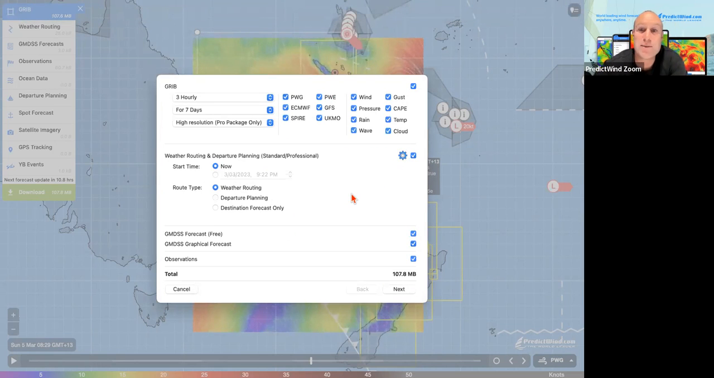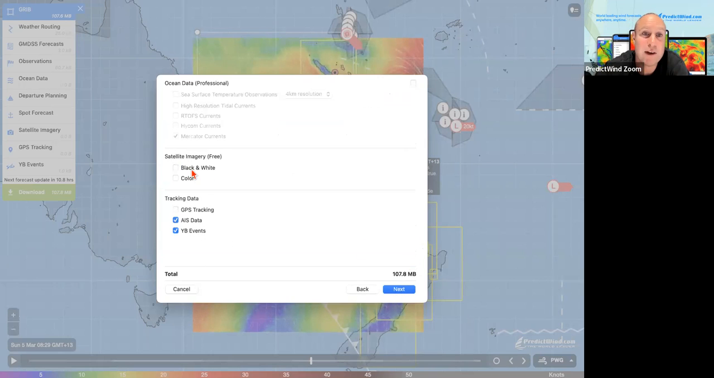So where are we up to? GMDSS, we want to get this. If I turn them on and off, it's not really going to show us a whole lot at the moment, but they're small files. Observations, we can get those because they're not going to be too big once we're offshore. Click on next. I can turn on the ocean data. This is actually pretty important.